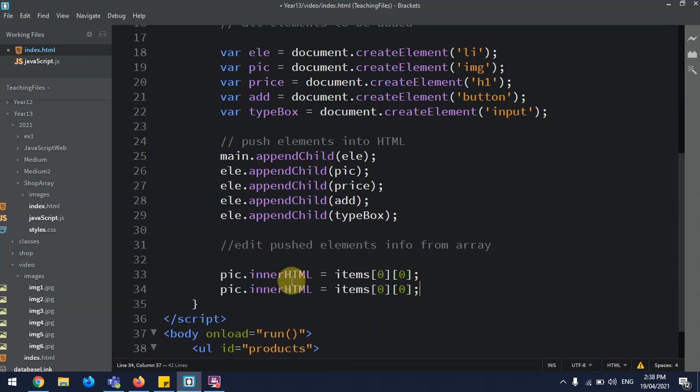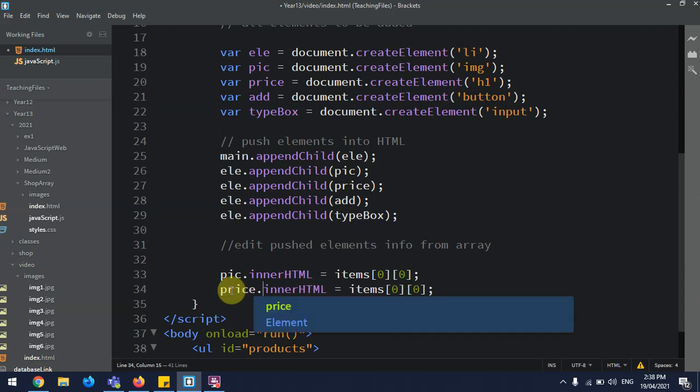Right, so now we're going to take, obviously not pic, we're going to take price. Price inner HTML equals 0, 0, 1.